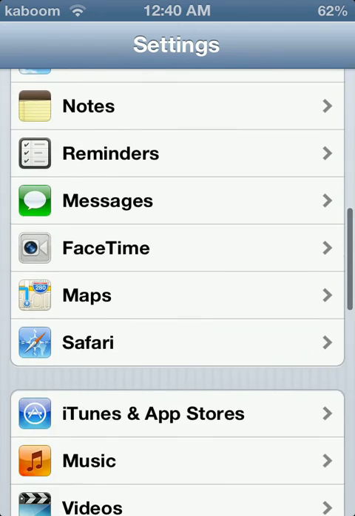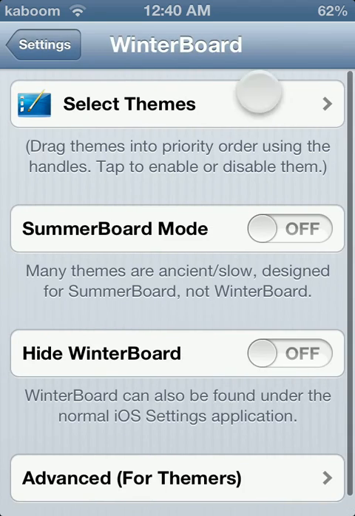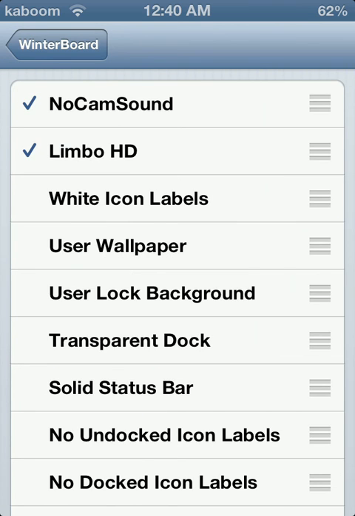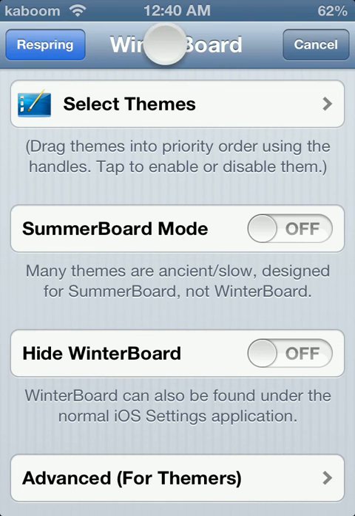Scroll down all the way to WinterBoard. Select a theme. Enable no cam sound just by clicking on it. Head back to WinterBoard and then tap on respring.